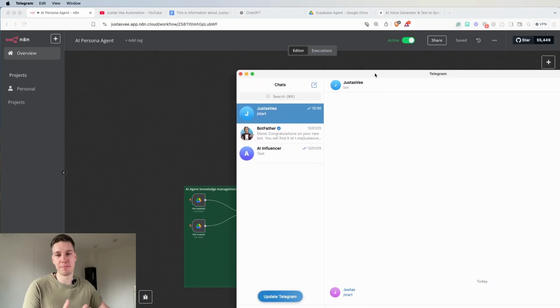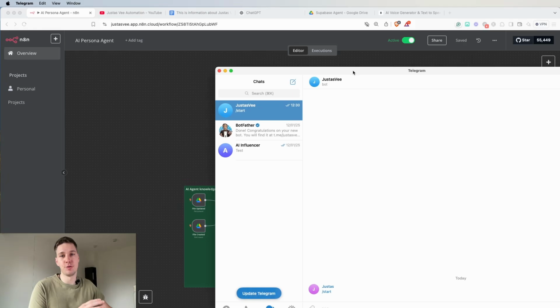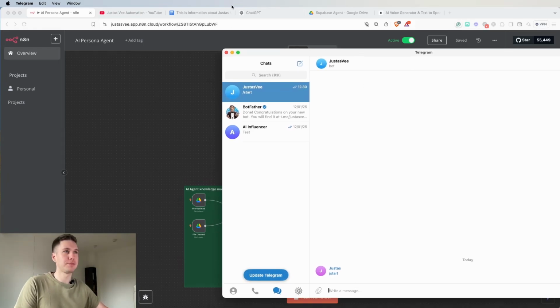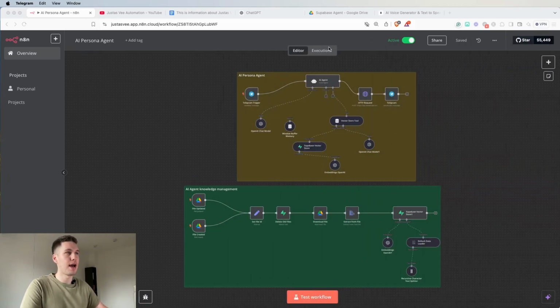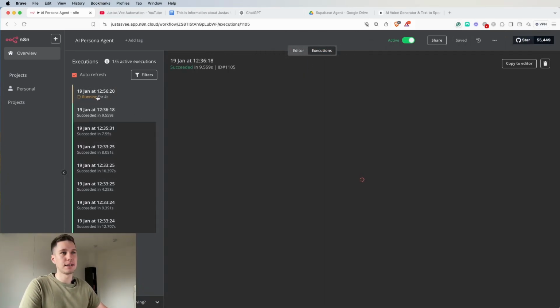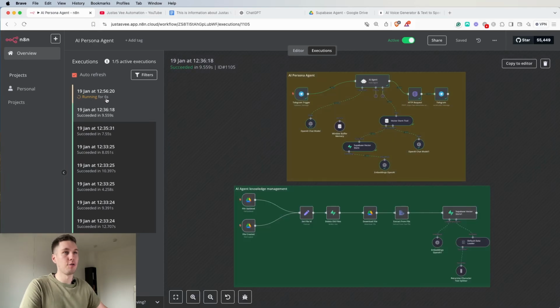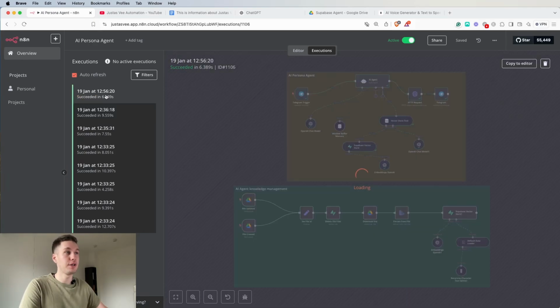So I have Telegram, but this can be connected to WhatsApp, to Instagram messages, to Slack, to whatever basically you use. But what I'm gonna do is ask, when is your birthday? And then what's gonna happen in the background? Basically now we're running the automation, the whole flow. I think, yeah, we finished it.